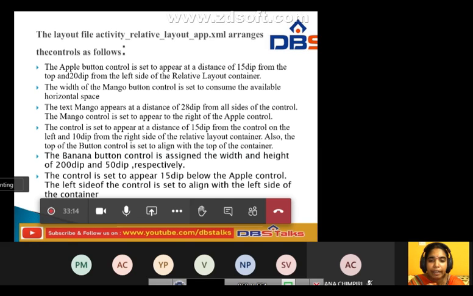Next, the banana button is assigned a width and height of 200 dip and 500 dip respectively. Here the control is set to appear 15 dip below the apple control. The left side of the control is set to align with the left side of the container.